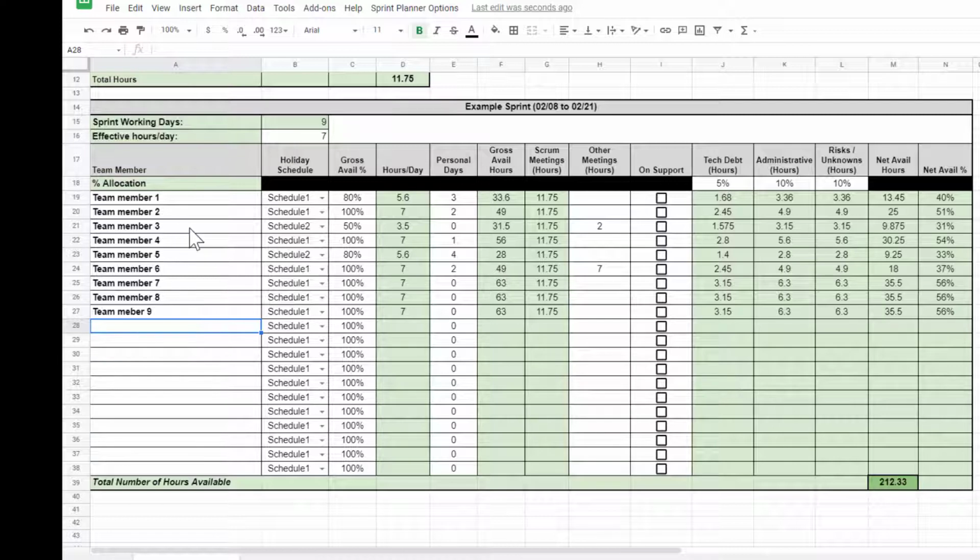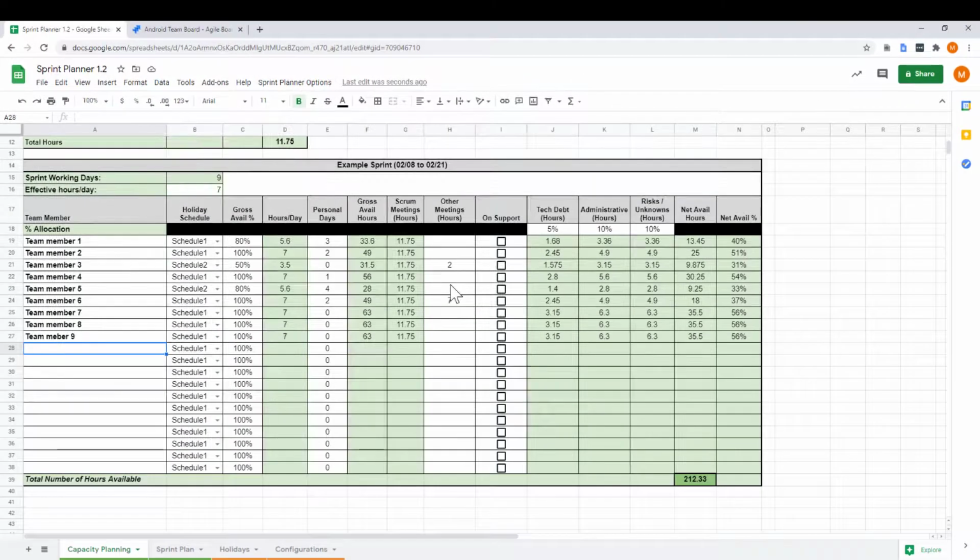Once you've gone through and done that for each of your team members, you then have the total number of hours for this sprint. What I think you'll find is once you've filled this in for the first time, you won't have to change a tremendous amount about this. For instance, you won't be changing this column a lot. Pretty much the only things you're going to change much at all are the personal days and sometimes other meetings available for that team member. So this becomes a very, very quick and easy exercise to go through and complete.